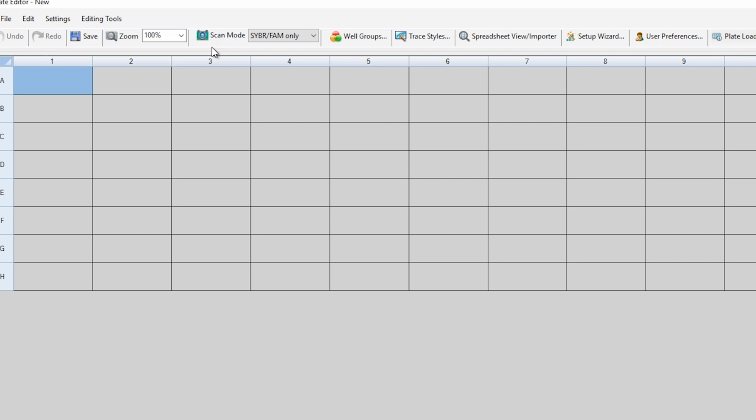The next step is to choose the scan mode. This will either be Cyber/FAM, which is most common when just using a single channel for analysis. Or, if doing a multiplex setup, we will instead choose all channels in the scan mode. Here, we're doing a singleplex experiment and using Cyber Green.